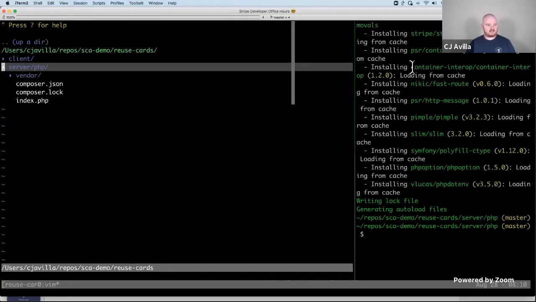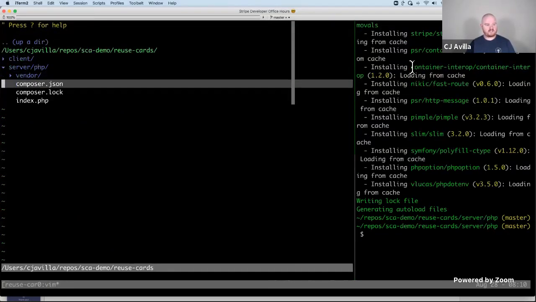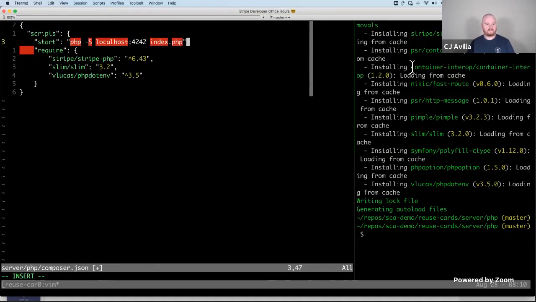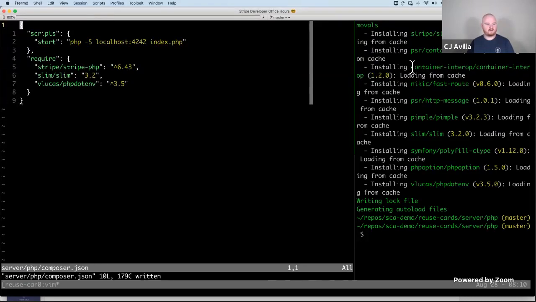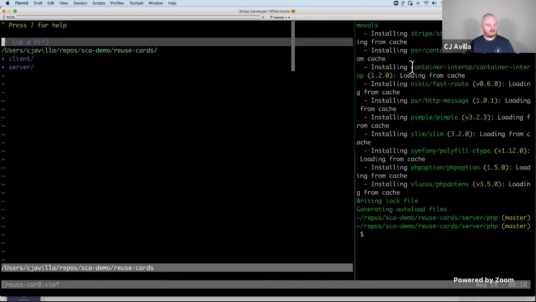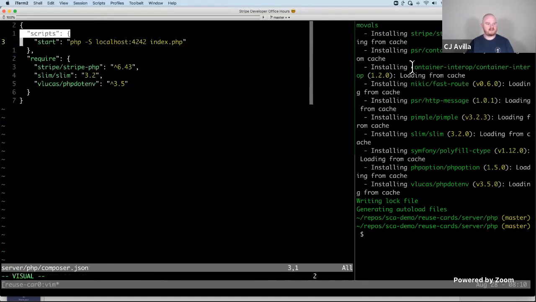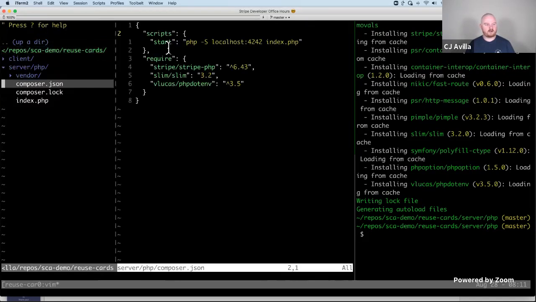All right. So before we get too far, I want to set a couple of things up. In Composer here, I'm going to set up a script that we can run. So I'm just adding a script here so that when we say start for Composer, we're going to run a local server on 4242 that's going to serve up this index.php file, which is going to hold all of our server code using the Slim web framework.